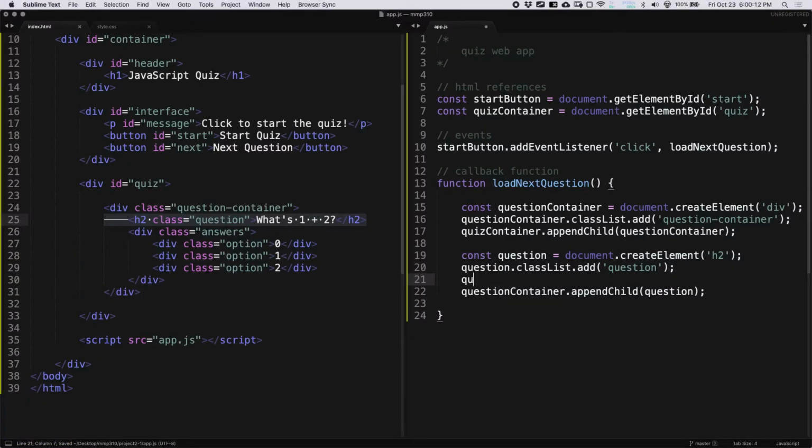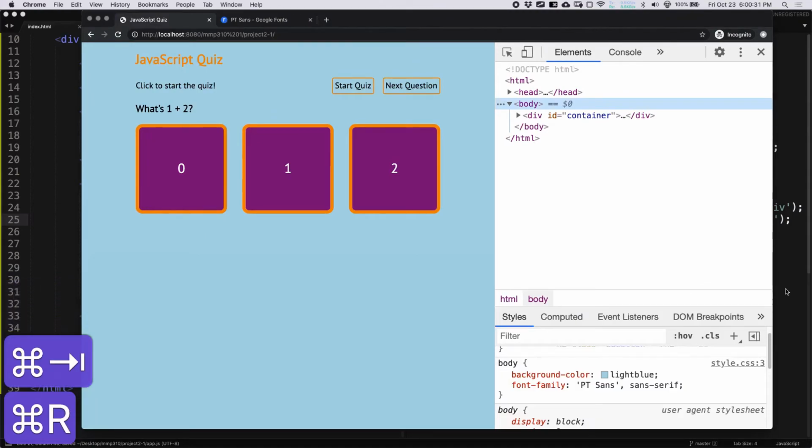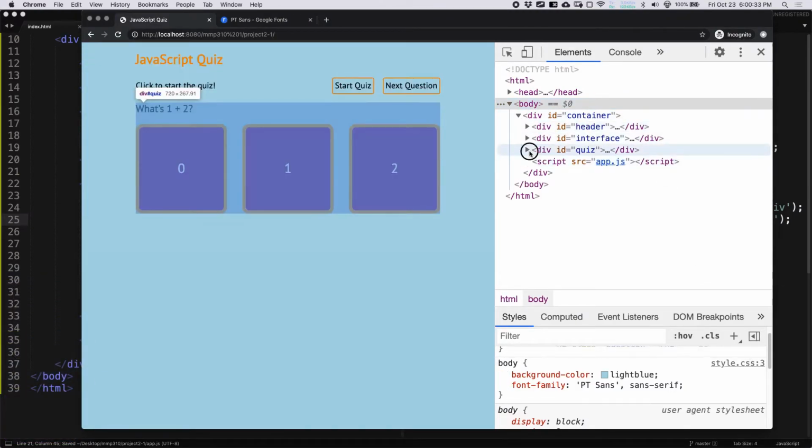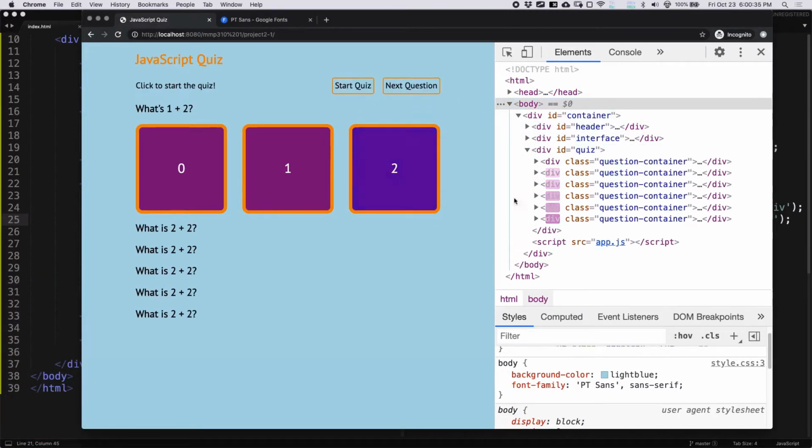We can say question.textContent equals, and this is going to be a placeholder for now. This will be something we do with code later. But for now, it's just whatever the next question is. What is 2 plus 2? And so now let's take a look at that so we can add a bunch of questions.